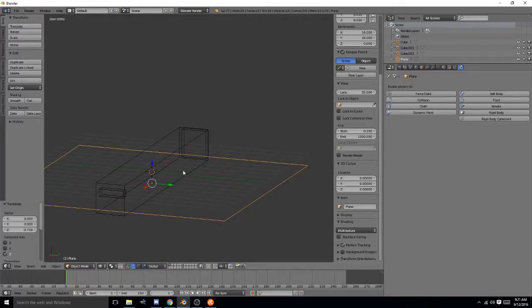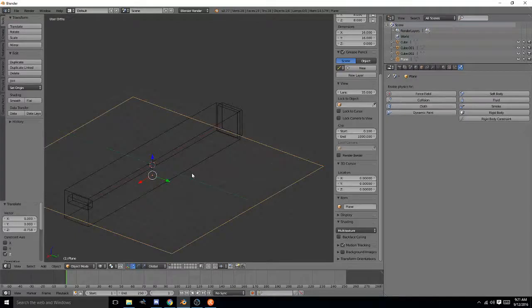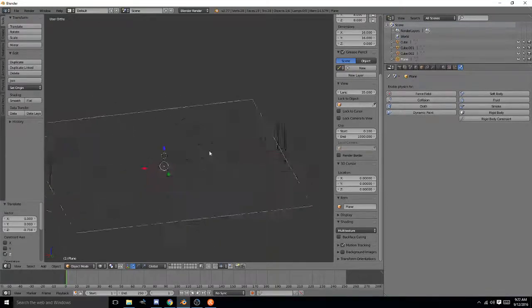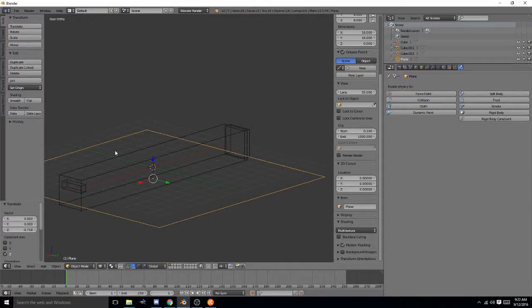Yep. Okay, so scale 8, and then what? Shift X for axis, or does it need to be? No, it just needs to be scaled 8. Okay, scaled to 8. And make sure it's toward the bottom of the box, the biggest box. Hang on. 8.